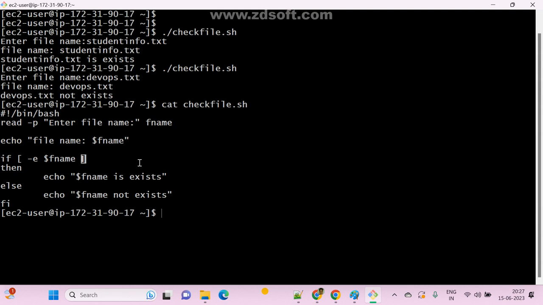Now tell me how to implement this. This is another question they ask. If that file is not available, first we need to check whether the file exists. Suppose it is not available, so they want to create the file. Now how to create the file?